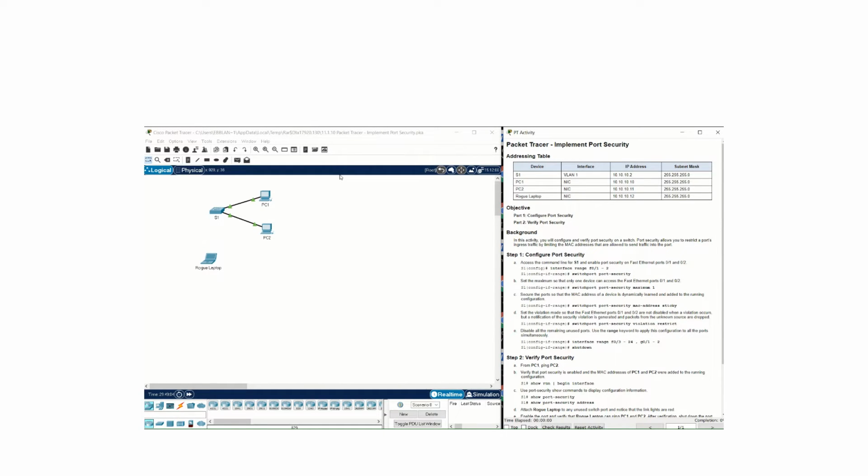This is the video demonstration for implementing port security in a switch. Port security is used to bind a port to legitimate end devices based on their MAC address. With port security, it addresses issues like MAC address flooding and other security-related issues usually done in a switch.